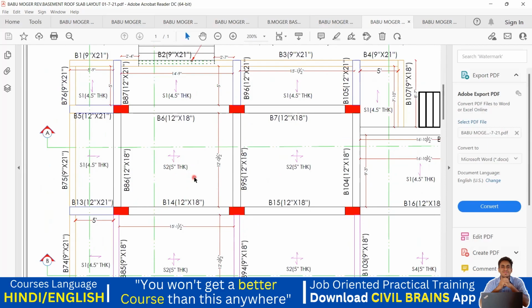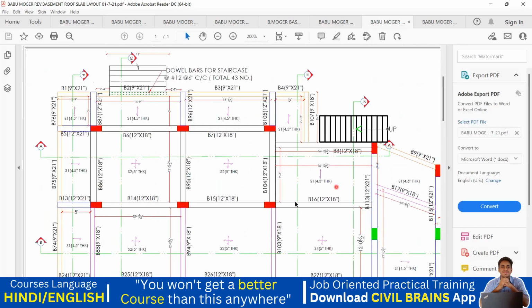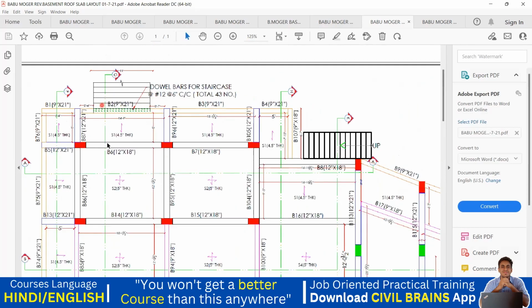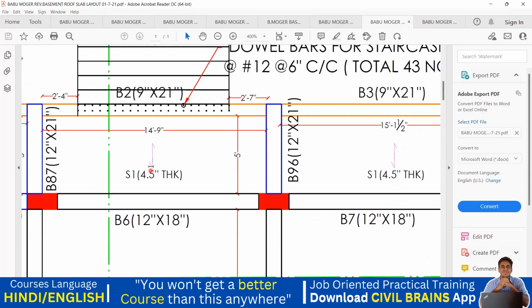Now again, what will happen? The structural consultant will differentiate whether it is a one-way slab or a two-way slab. If it is a one-way slab, he has given a name as S1. We can see here only one direction is showing. That means your load is going to transfer on this beam and also on this beam.